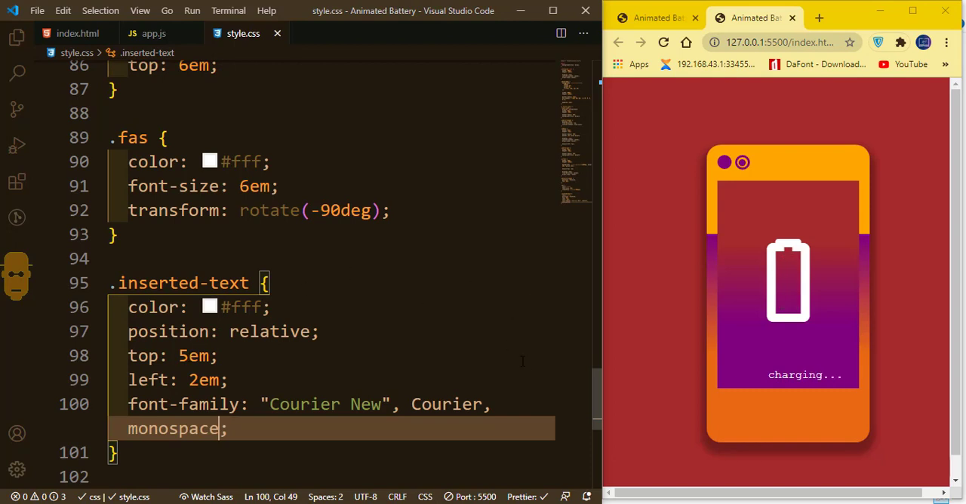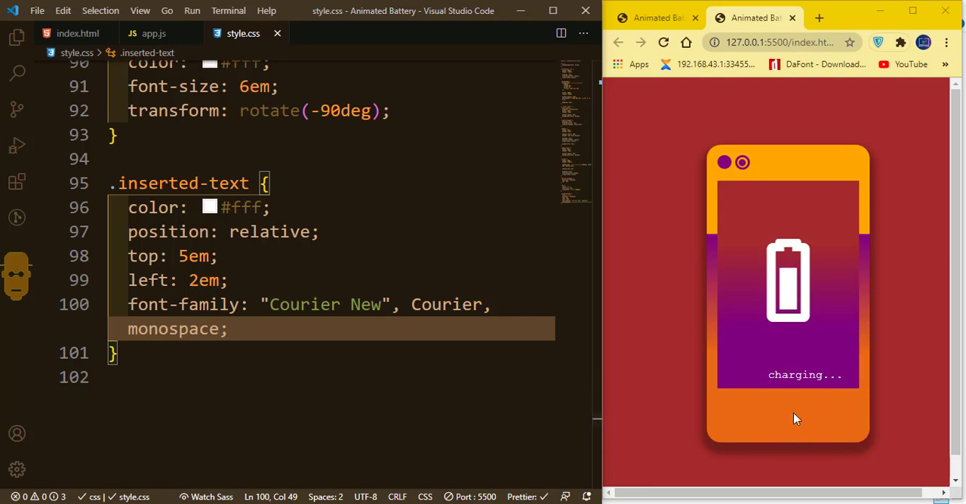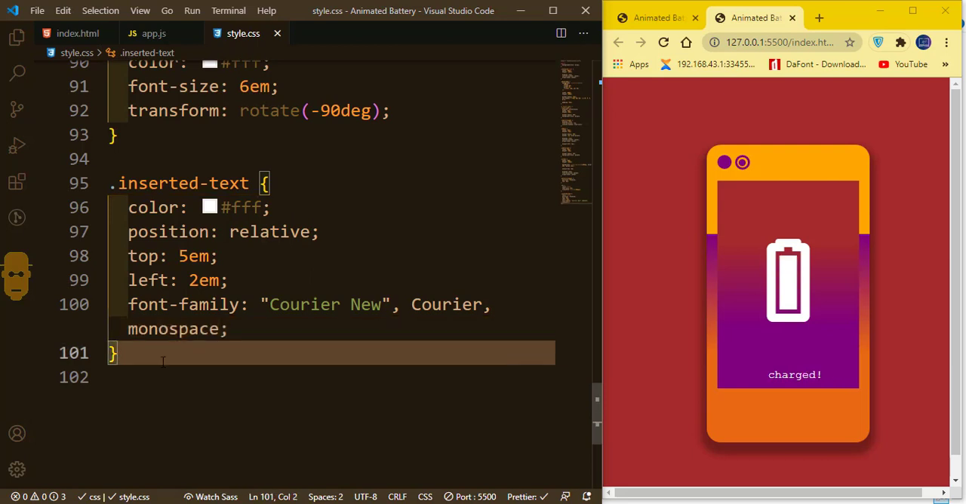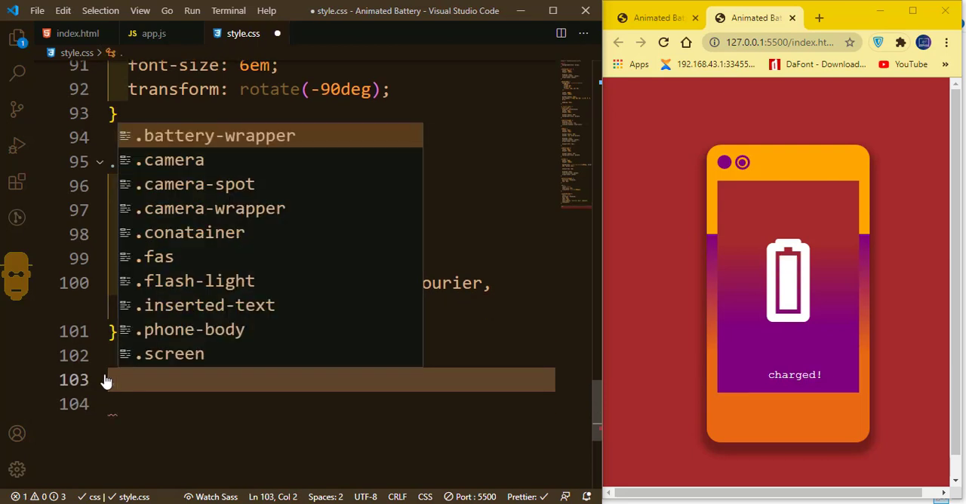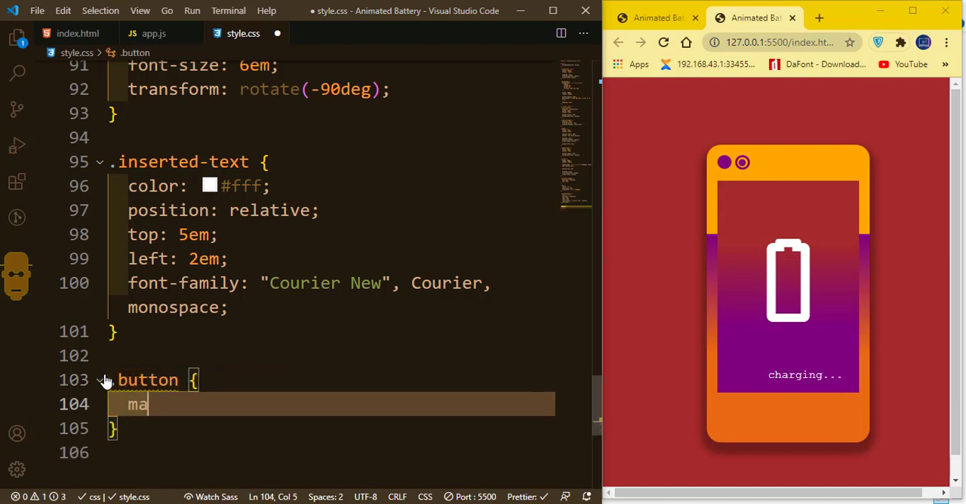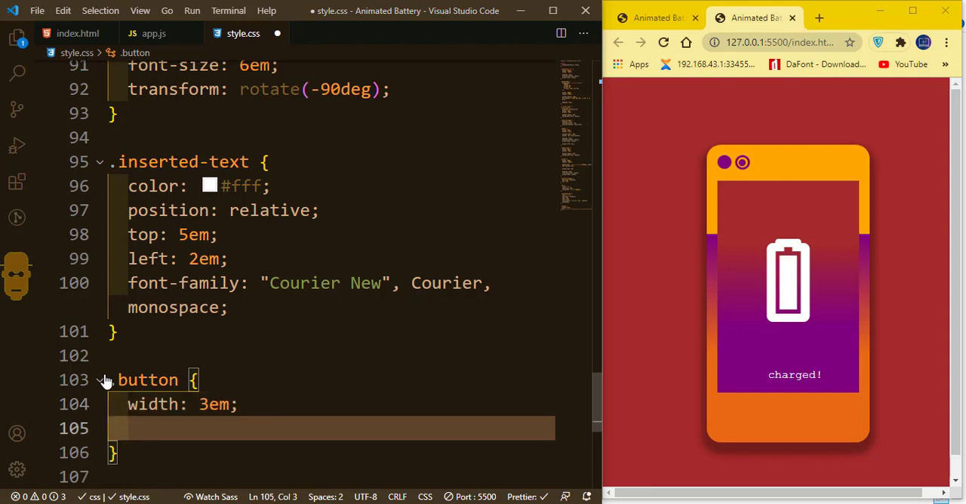So now the only thing we need right here is our button. We need our button right here. So I'll just copy this button, come right here and just write button. So I'm going to say margin. I'm going to say width of 3 EM, height of 1 EM.